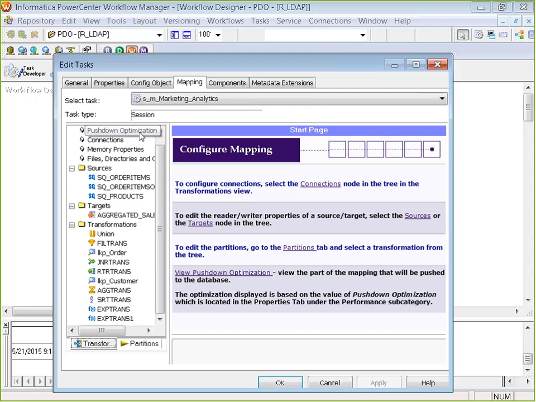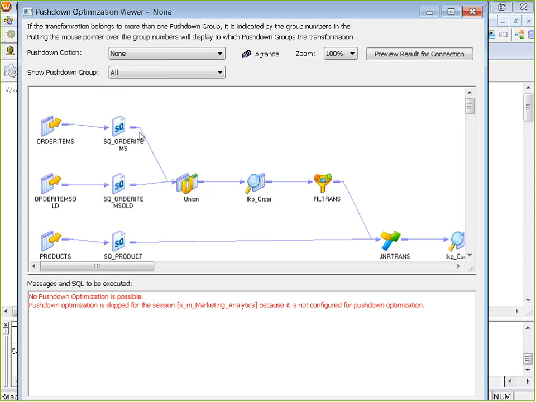The option called push-down optimization, on the session properties in the mapping tab, would execute the phase in which the query is shown in the window. This clearly shows that since the session is not configured for push-down optimization, no query will essentially be generated towards the push-down optimization.